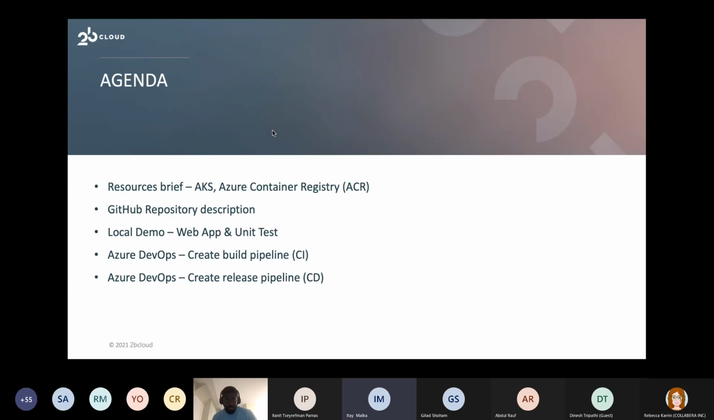And here's the agenda for today. First of all, I just want you to know that I will save time for Q&A between the following parts and at the end of the meeting. So what are we going to do today? First of all, we're going to make a resources brief. We are going to see how to create basic CI/CD pipelines in Azure DevOps and how to deploy to AKS, which means the Azure Kubernetes Service, using these pipelines.